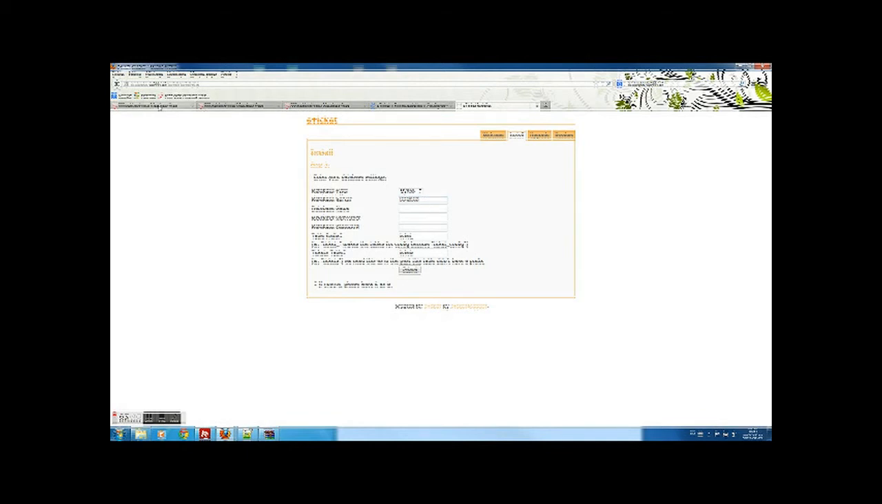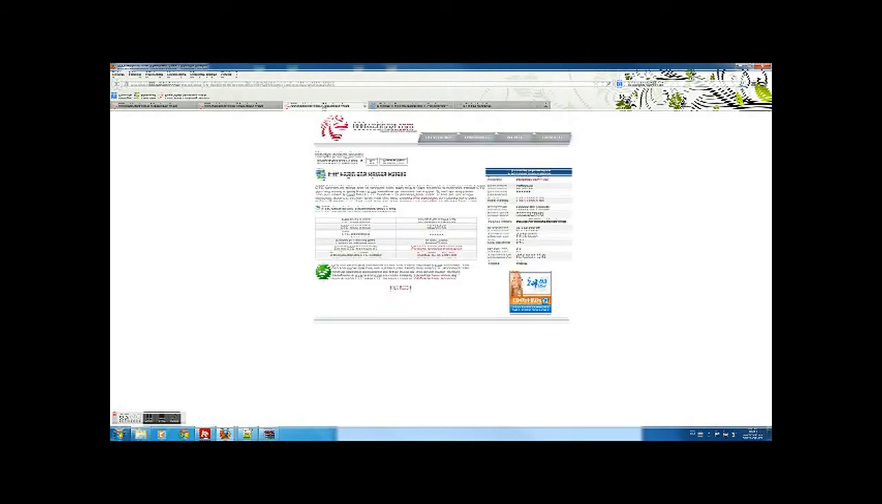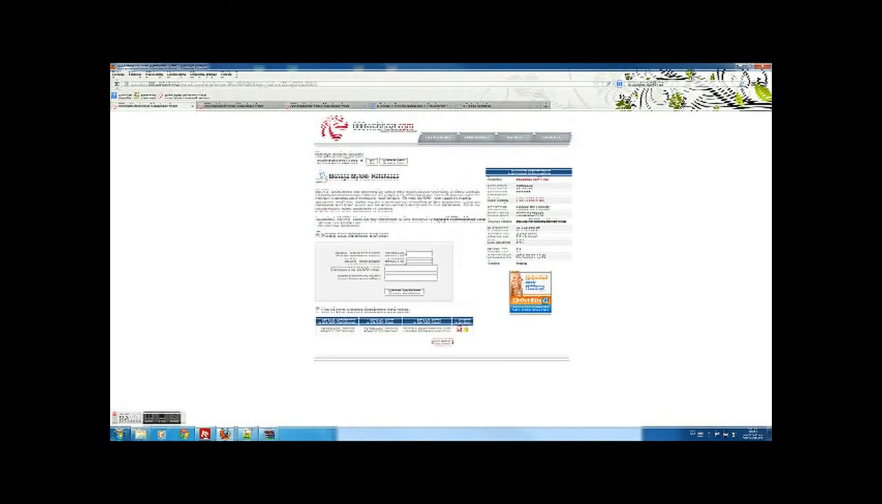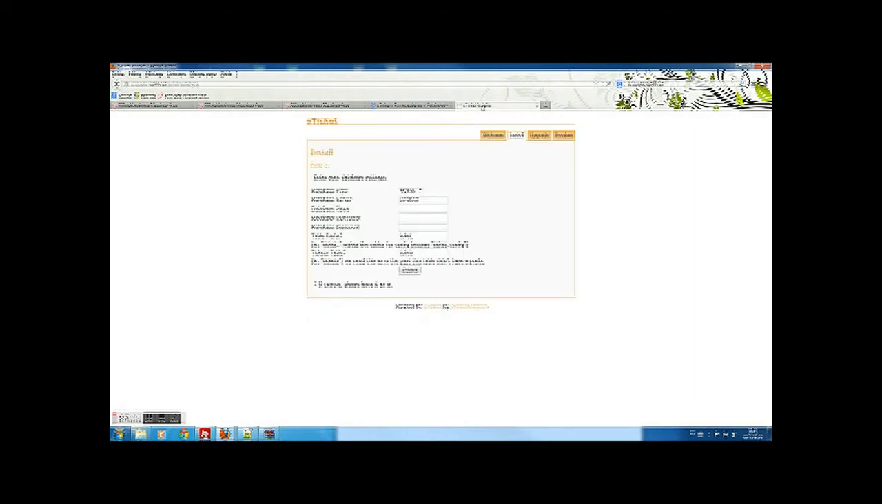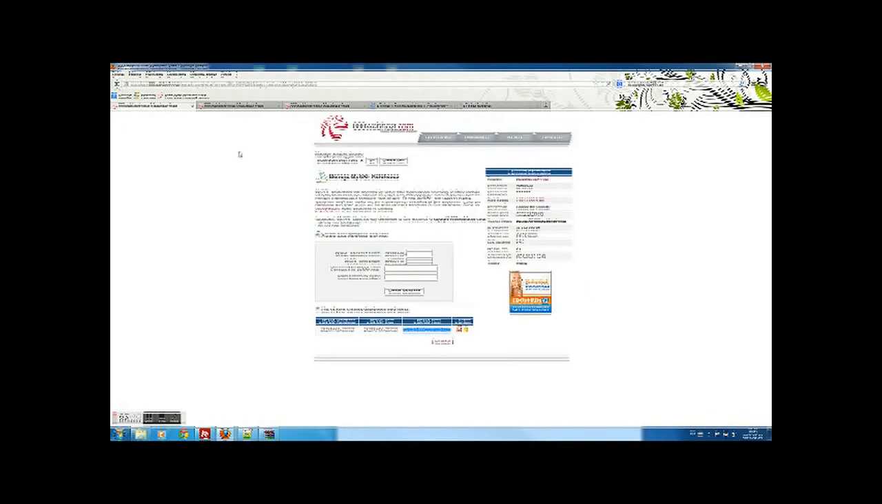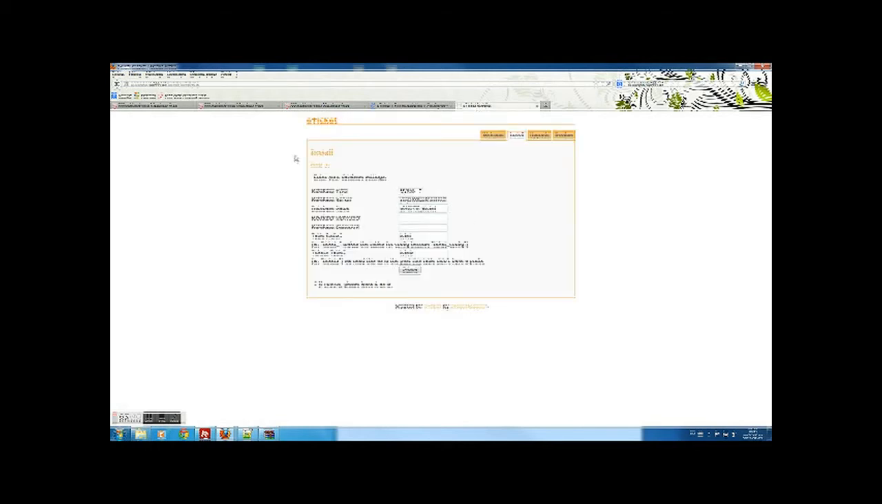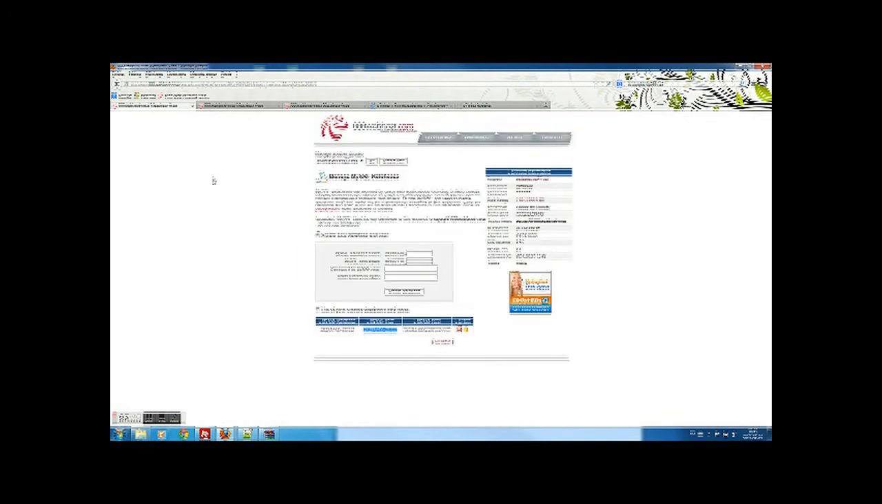We get to the database information, so you go back to your control panel. Get your user, your database name, and your server for your database. Then fill out the information on the eticket installer. By the way, if you didn't see quite well, to get the installer started, you just have to put /install in the address bar and you'll get to the installer.